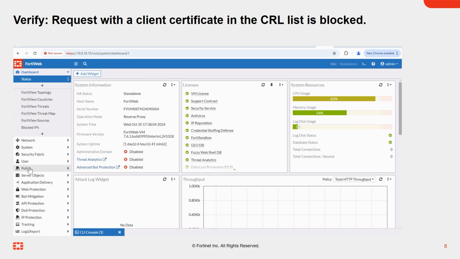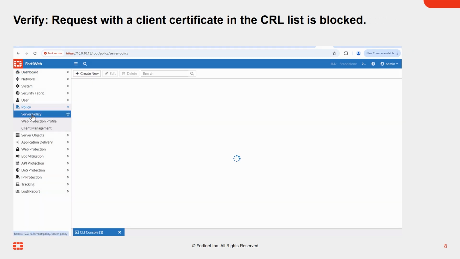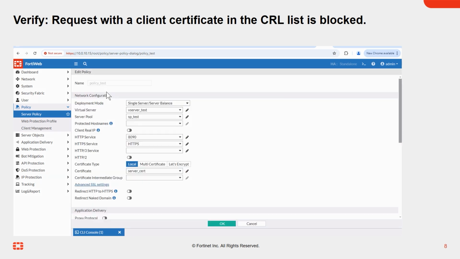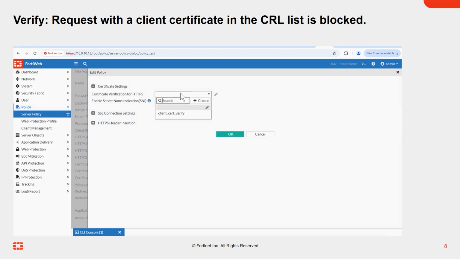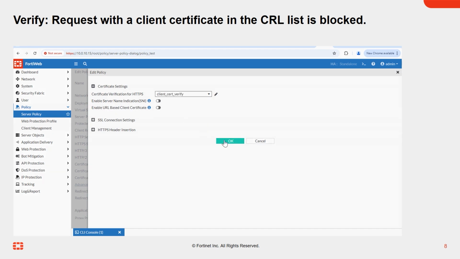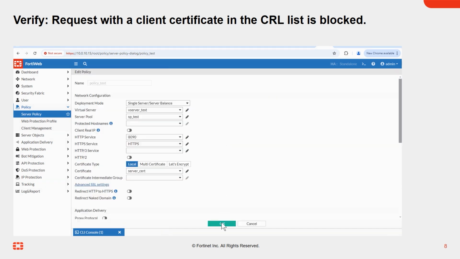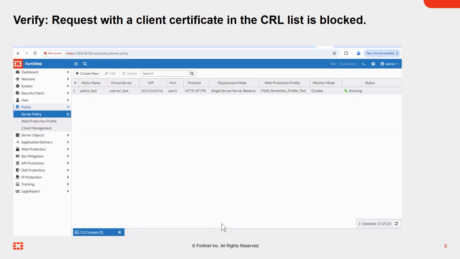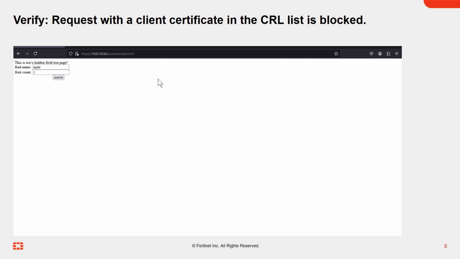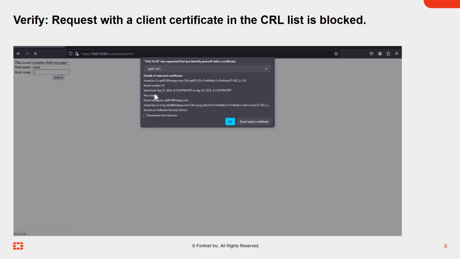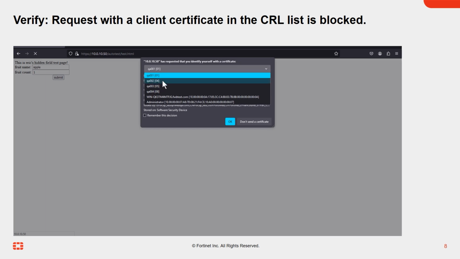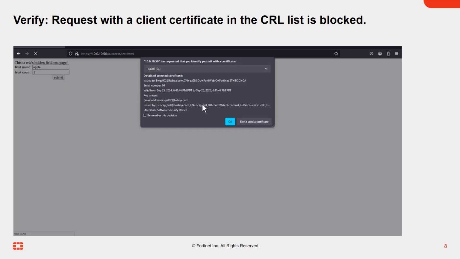To verify that a client certificate in the CRL list is blocked, navigate to Policy, Server Policy in the FortiWeb GUI. Open the Advanced SSL settings for your policy, and under Certificate Verification for HTTPS, select the client certificate verification rule you configured earlier. Next, attempt to access your application using a client certificate listed in the CRL. If the certificate has been revoked as expected, access should be denied.